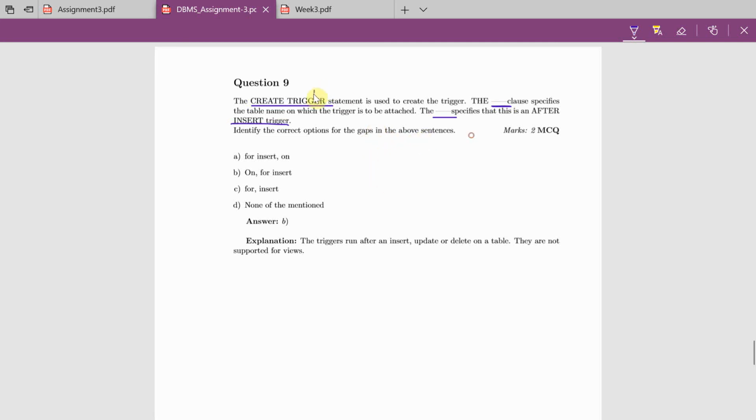Here the question is about a trigger. Now what is a trigger? A trigger is a statement that is executed automatically by the system as a side effect of a modification to the database. Means if some action is to be taken on update, on insert, on delete of a particular row of a table, some action is to be executed automatically. Such actions we write in the trigger.